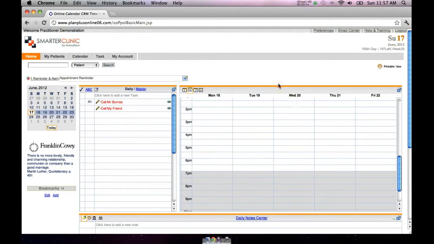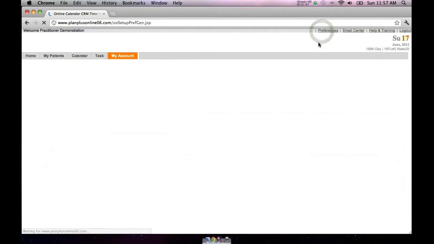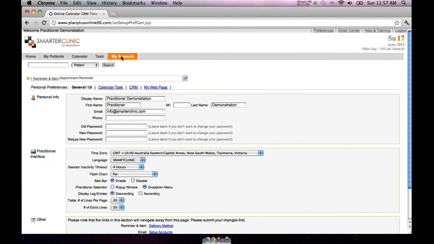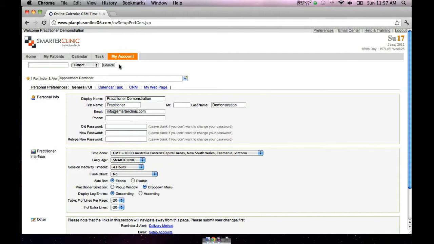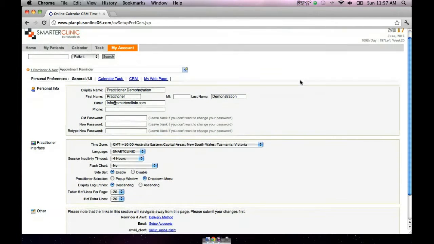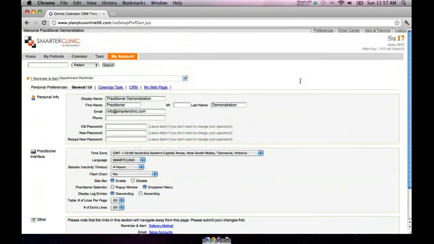Now, as you can see, this is just the startup page of the system, as you probably already know. To get to your preferences, there are two ways. One, the easiest, is clicking on Preferences here at the top. The other one, we can go through My Account and Preferences, and it will take you to exactly the same place. As you can see here, we've got a number of different options.